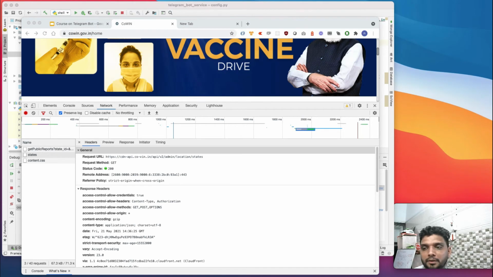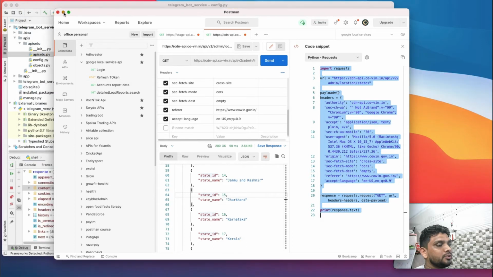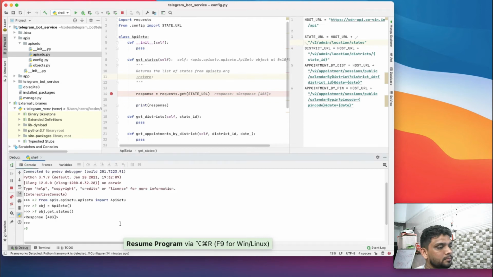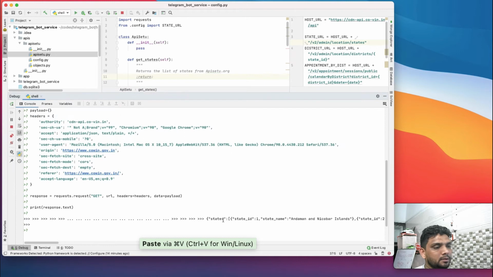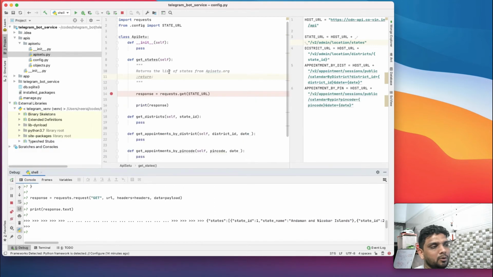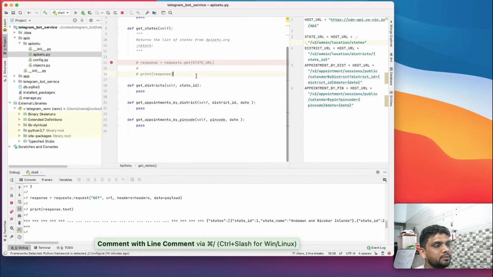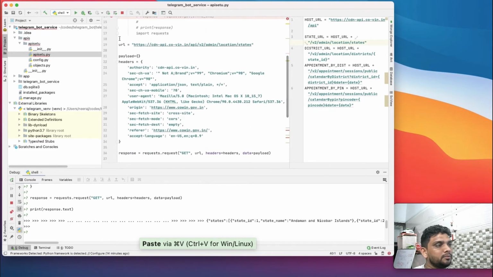Let's see if it is working. Just copy the complete code, go to your shell now and paste it. Yes, you are getting the states correct. Let's make our code work. Just comment this stuff out and do a little bit of formatting.